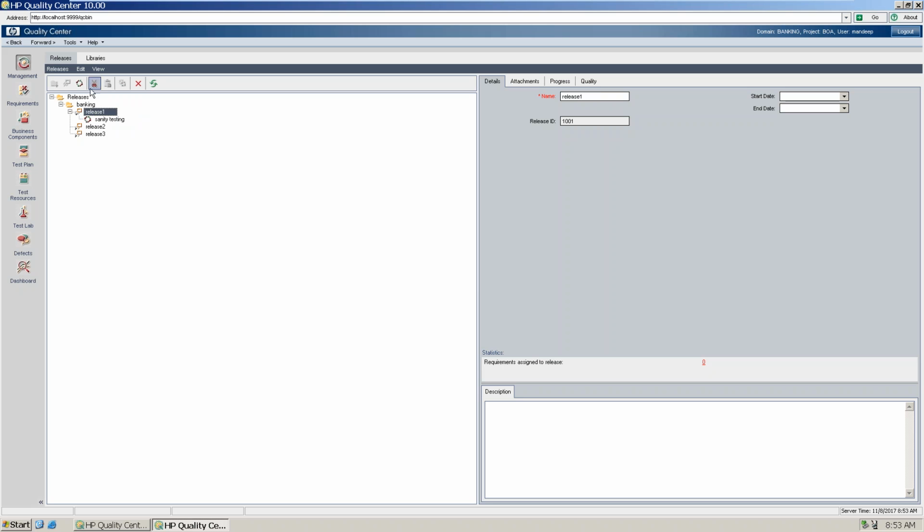Now again go to release 1 and then click on this new cycle. What is the name of the cycle here? Let's say another type of testing is compatibility testing. Then click on OK. See, compatibility testing has been created. Again, create another type of testing under release 1. Go to release 1 and click on this new cycle. The name of the cycle is smoke test. Then click on OK. See, under release 1, so and so types of testing have been created.